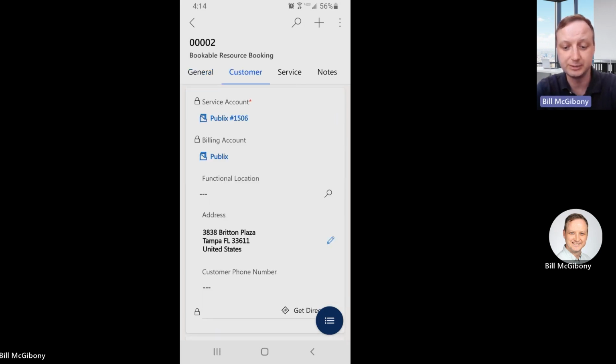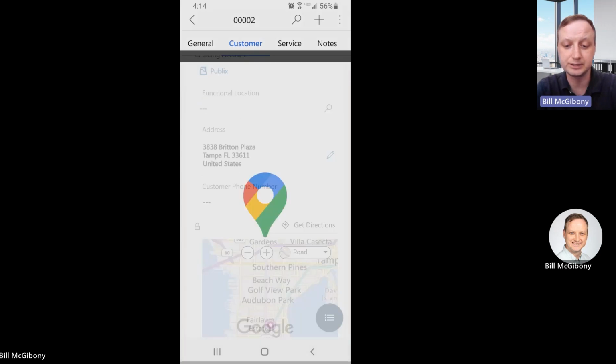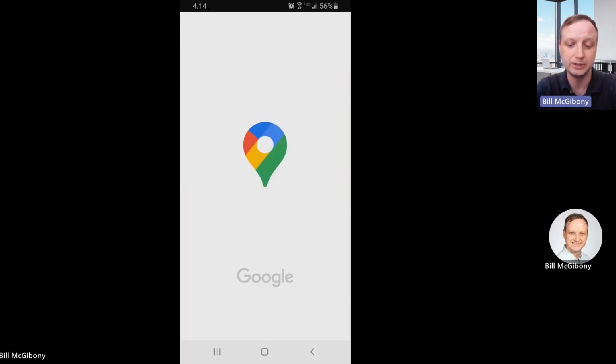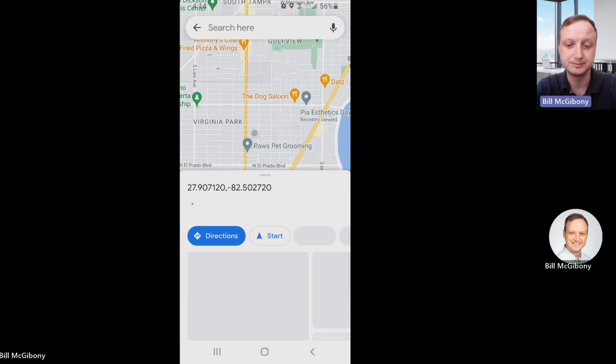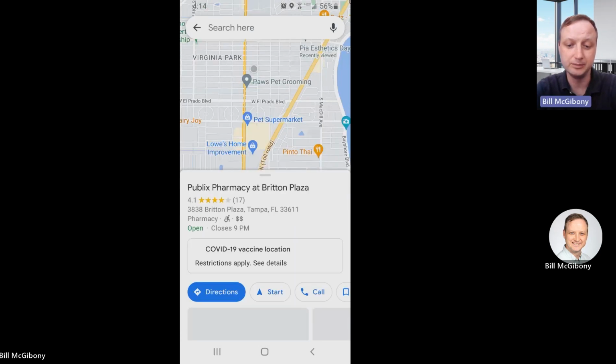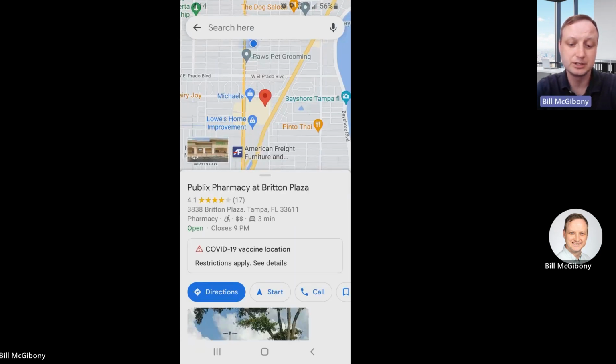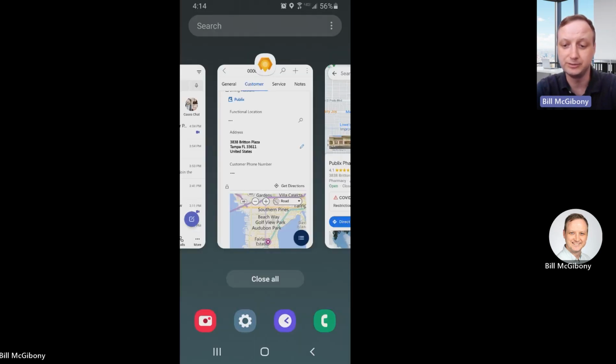And then on the customer tab, again, that's where I've got my driving directions. So if I don't know exactly where I'm going already, that can pull up my map and make sure I know exactly how to get there. So pretty simple to make sure that you have what you need to go into a job fully prepared.